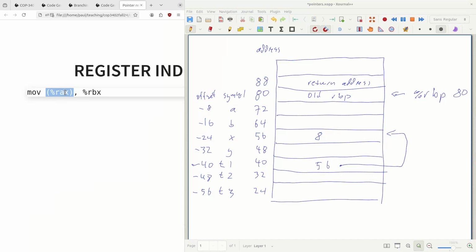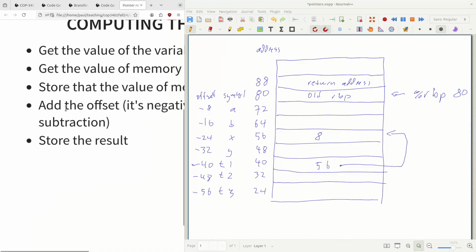Questions on that? So it's very much the same that we used for our whole variable lookup, but we're going to use it for pointer dereference. Did you set RBX yet? No, I haven't set RBX. I just wanted to show the operation here. So let's go over what this will look like.